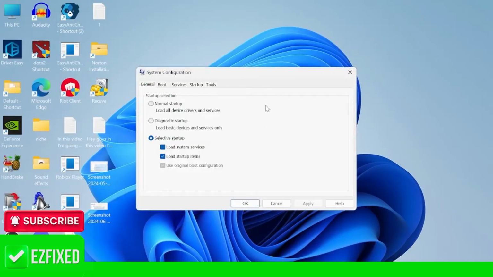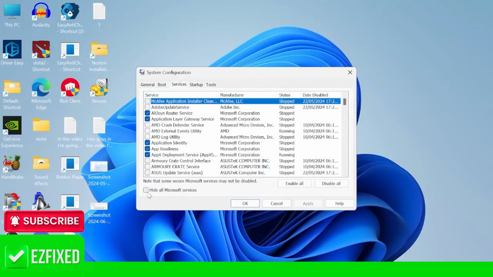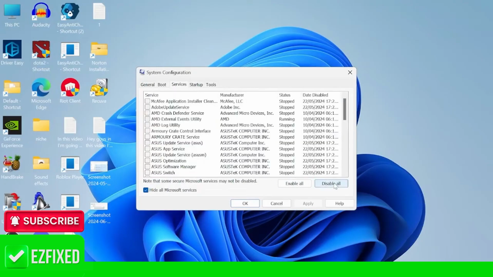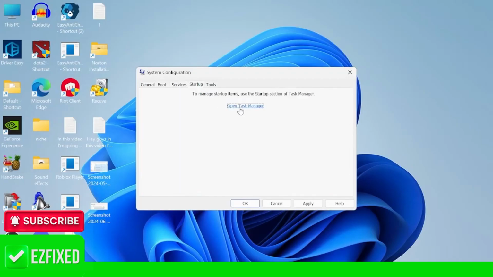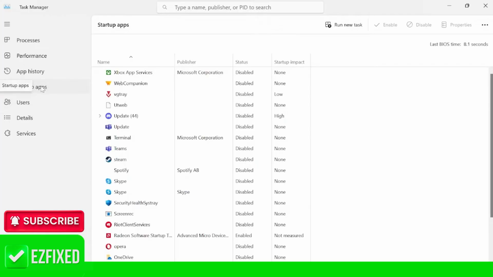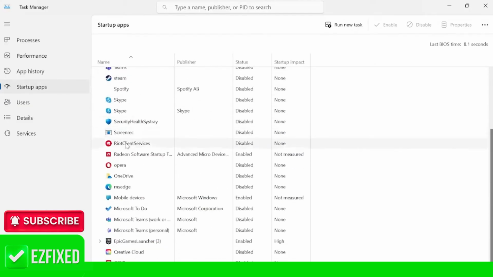Now inside of here we're going to disable some startup applications by coming over to the Services tab, select Hide All Microsoft Services and hit Disable All. Then come over to the Startup tab at the top, select Open Task Manager. Then inside of the Startup Apps tab, you'll see all of the applications that run when you first launch your computer. Now all you need to do here is disable any applications that you don't need starting out when you first launch your computer. For example, down here I have Epic Games launch up on my computer every time it launches. I can just disable that by right-clicking and selecting Disable.